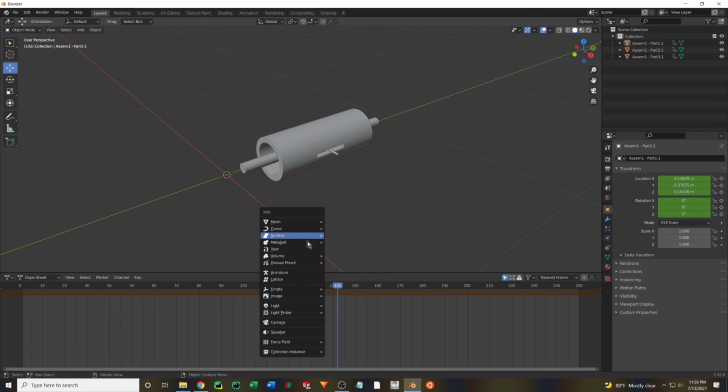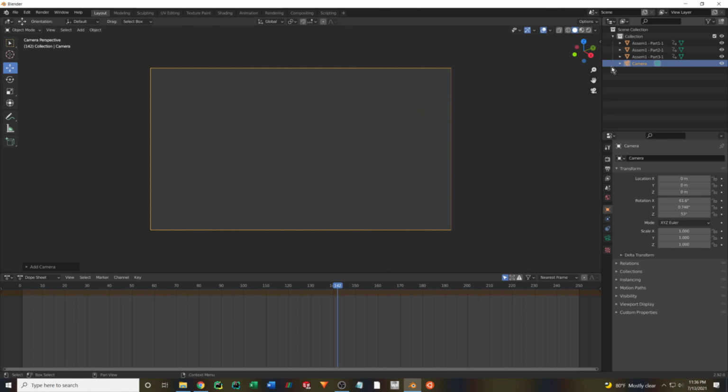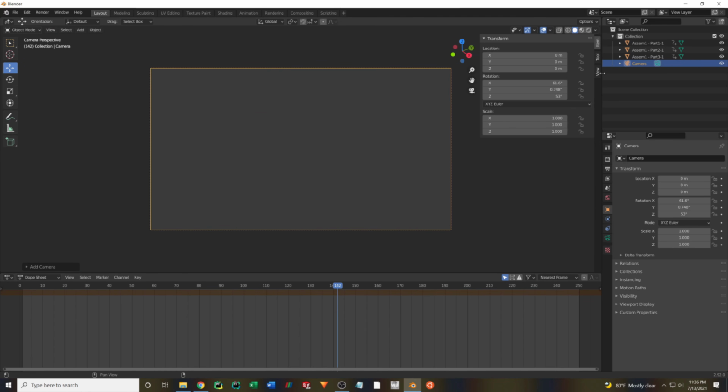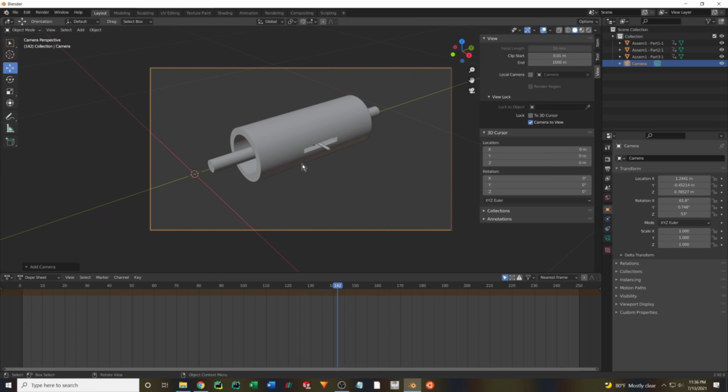Then I'm going to add a camera by pressing Shift and A, then selecting the camera from the menu. Then press 0 to change to the camera view, and make the camera follow the view. This allows you to change where the camera is pointing by using the controls you use to change your view.